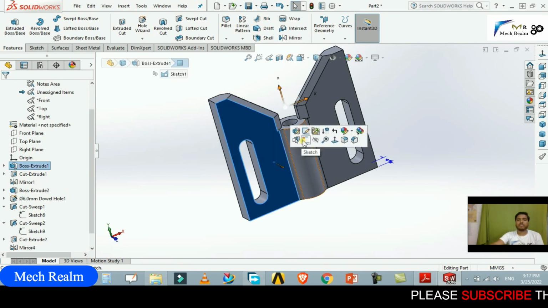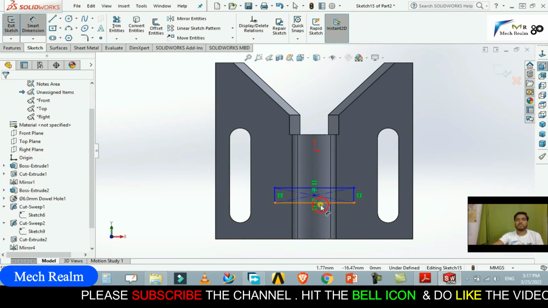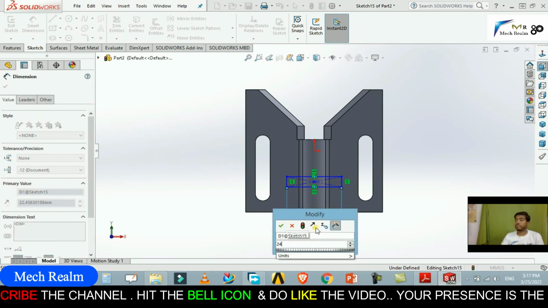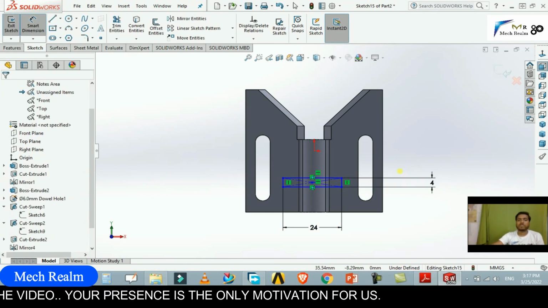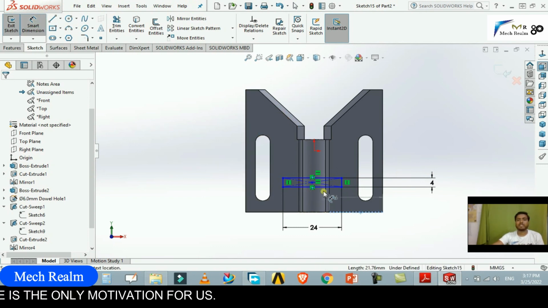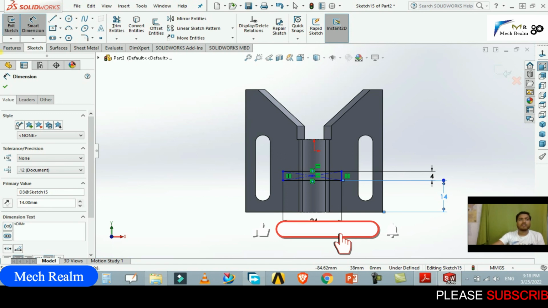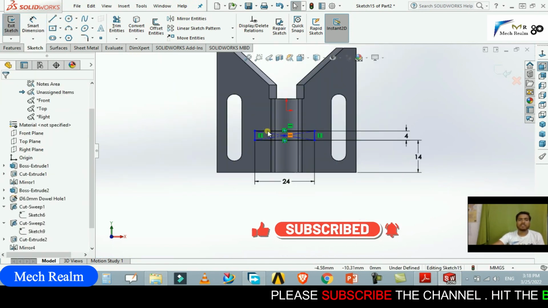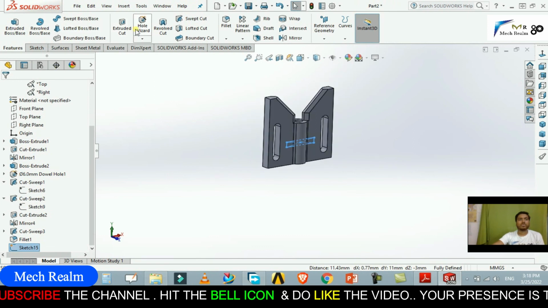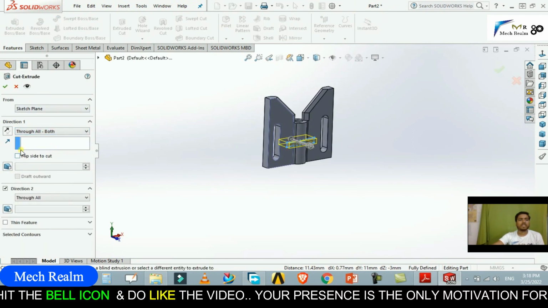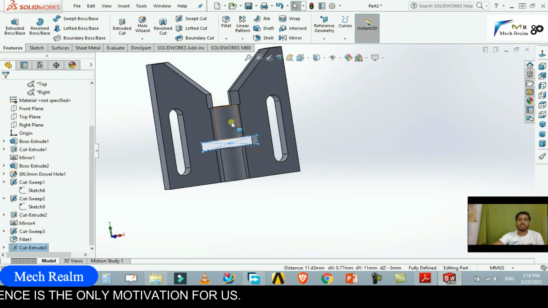Now let us select this face, click on sketch, normal to it. Let us create a rectangle from this point in this direction. Using smart dimension, let us define its width as 24 mm and its height as 4 mm. Clear. Now in order to define the position, once again select smart dimension, select these two lines and define it as 14 mm. Then place it like this and click on this point and select vertical, exit sketch. Now using extruded cut, selecting the option through all both sides, click on OK, and our shape, this one, has been extruded out. The material has been removed.